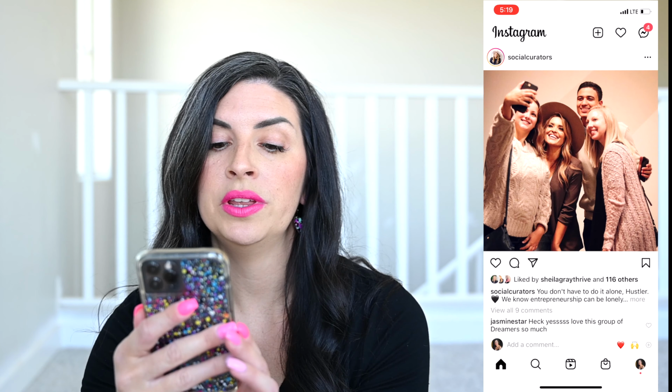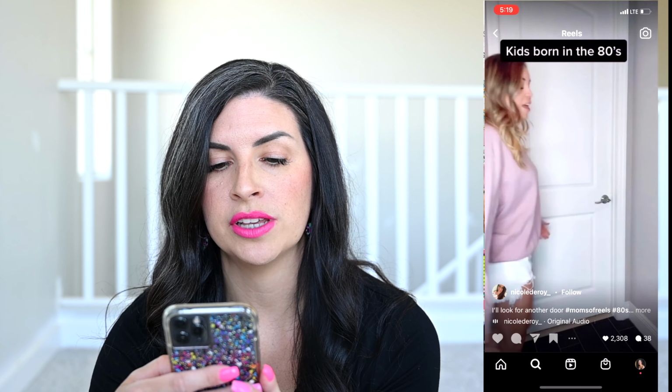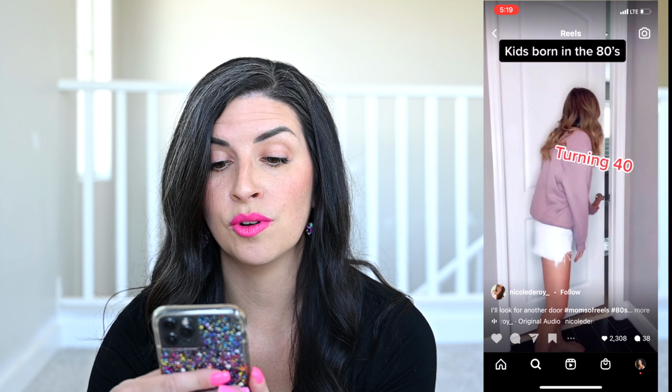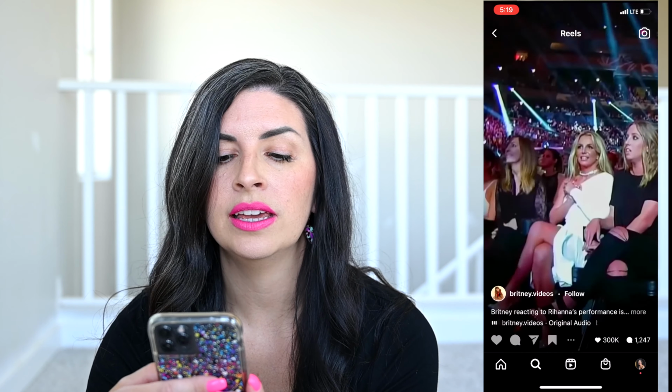Okay, so you're going to open the Instagram app and then go to the Explore page and tap on the first reel that pops up. From there, you're literally just going to scroll and listen for audio that repeatedly comes up.